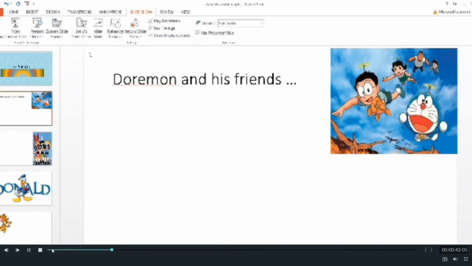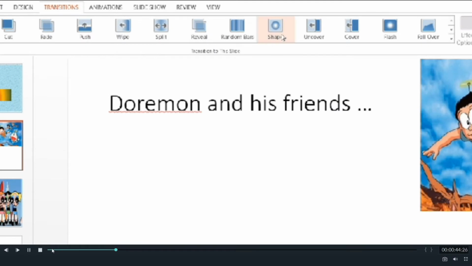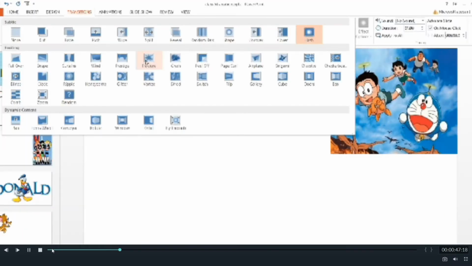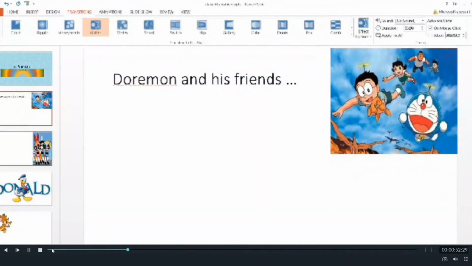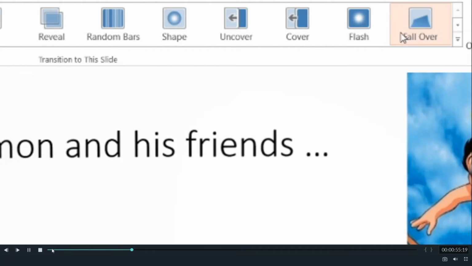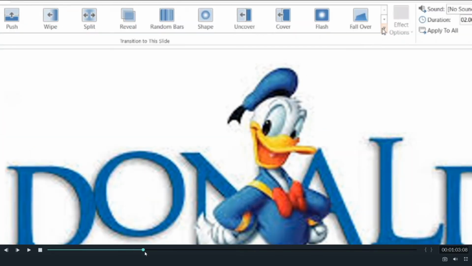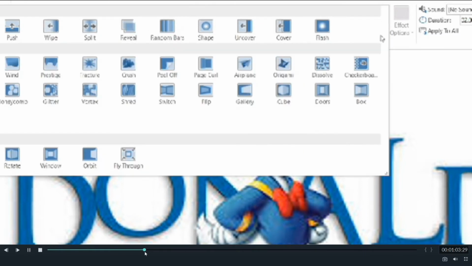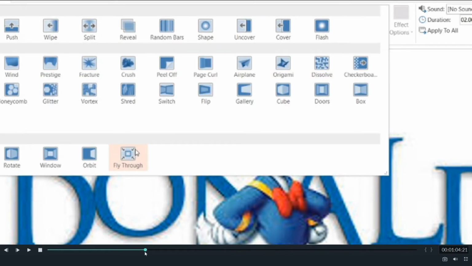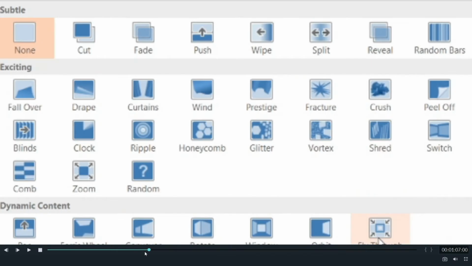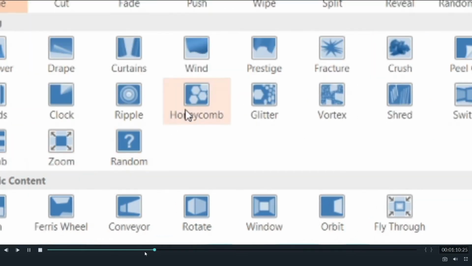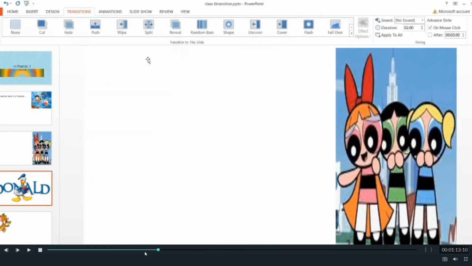In the same way, let us take the second slide. Again, apply a transition effect. I will show you some before applying. See the crop one, glitter, sorry, glitter. Then fall over is also very interesting. So for this slide also, let us select the transition effect. Fly through is very interesting. I will show you a few transition effects which are my favorite. Out of those, you can see the blinds, and fracture is also very interesting. Honeycomb is again interesting. Let me show you fracture.